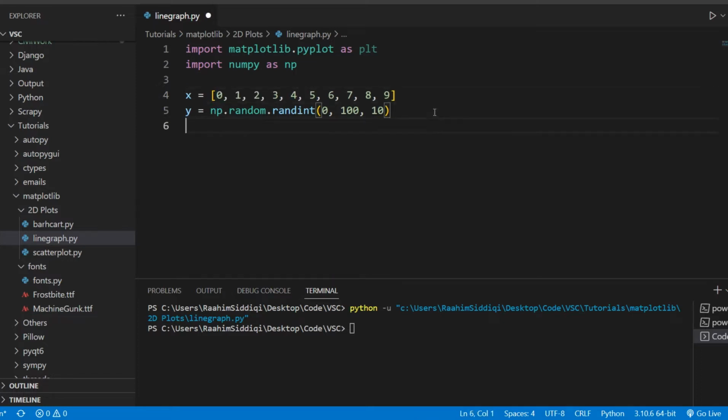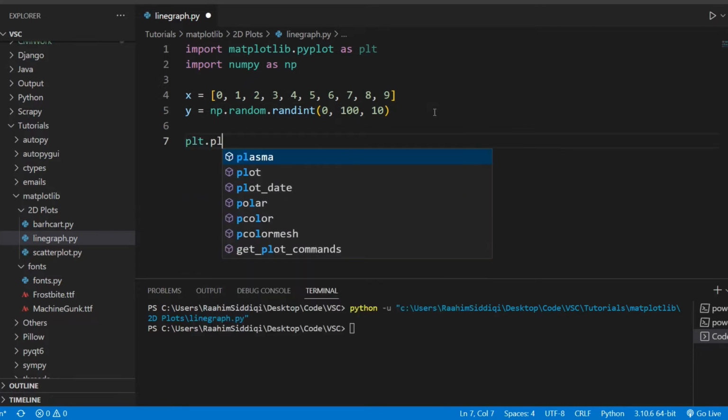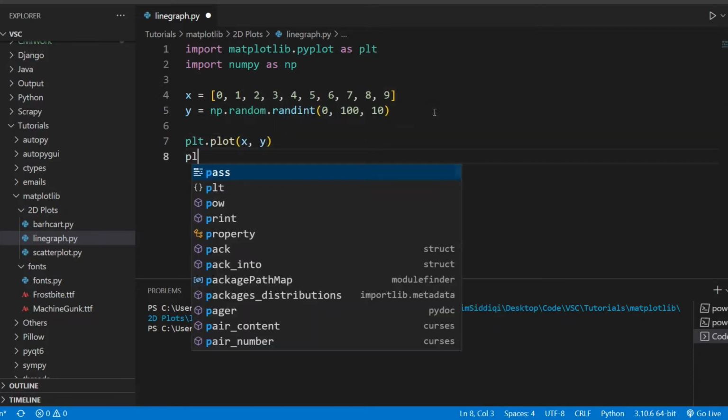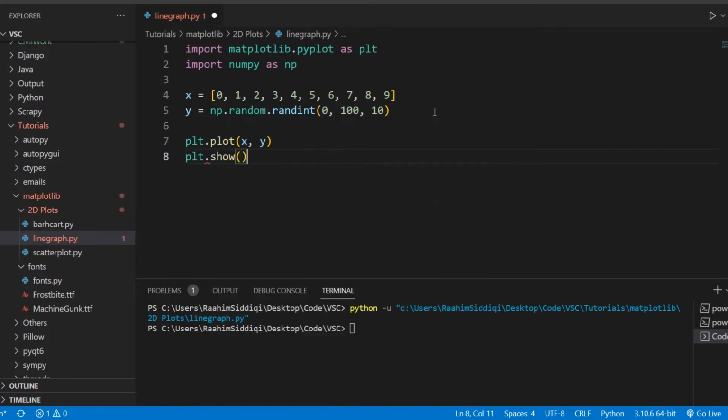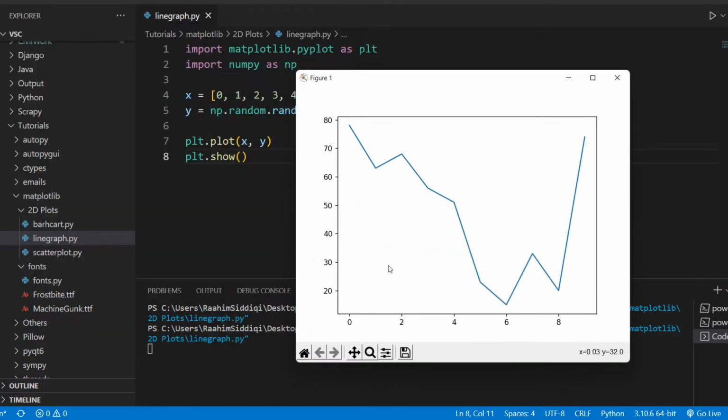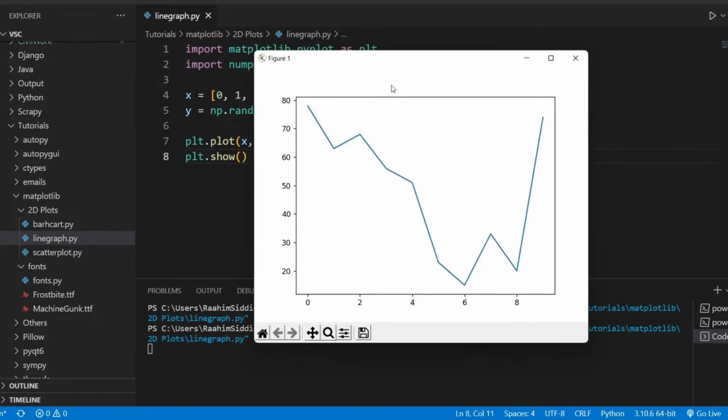Okay, now they're equal. And now all we need to do is plt.plot, pass in the x and y values, plt.show to display our graph, run our code now, and we have our plot. Okay, we have a nice randomly generated plot over here. Pretty cool, right? So that's all there was to it.